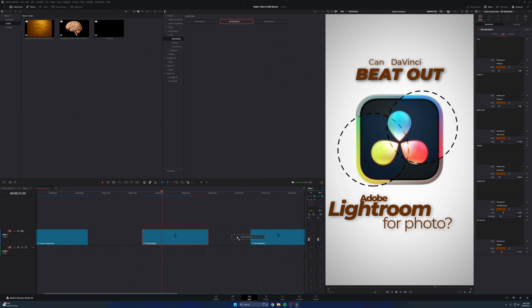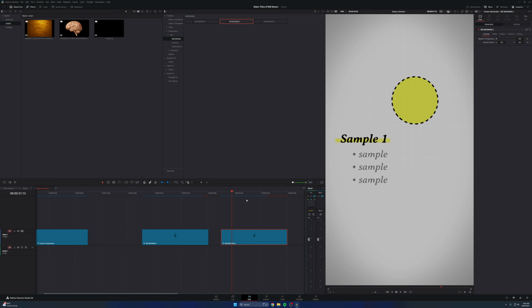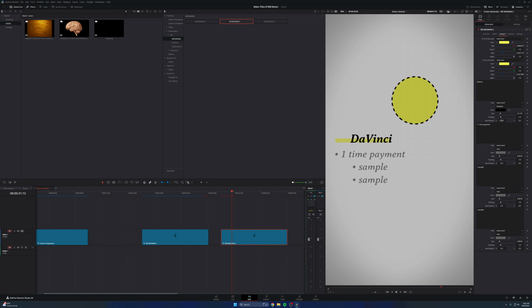Let's check out number 2. Number 2 is really great for comparing things. So if I wanted to compare one thing against another, I'd say, let's make this one DaVinci. DaVinci is one-time payment. This text here, this text up. One-time payment, simple, lining up our dots here, and easy to use.